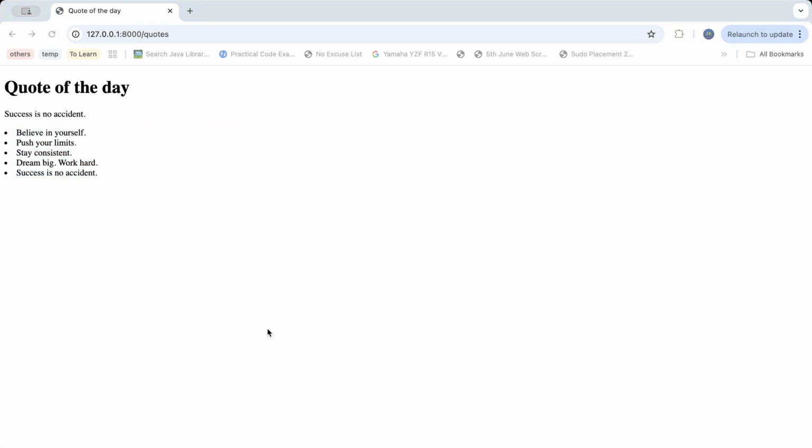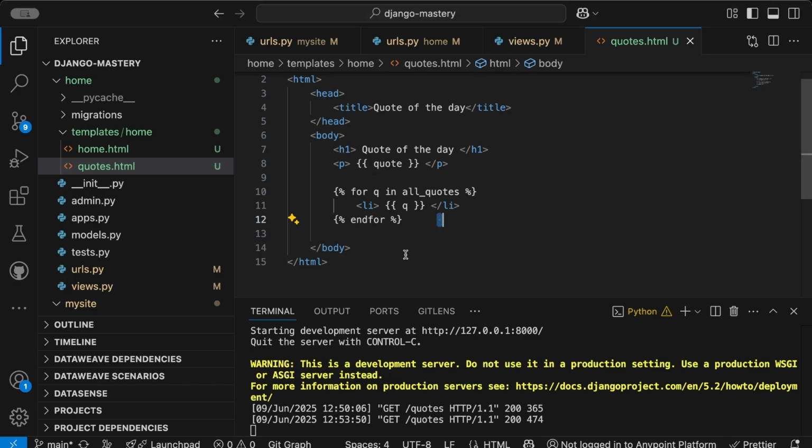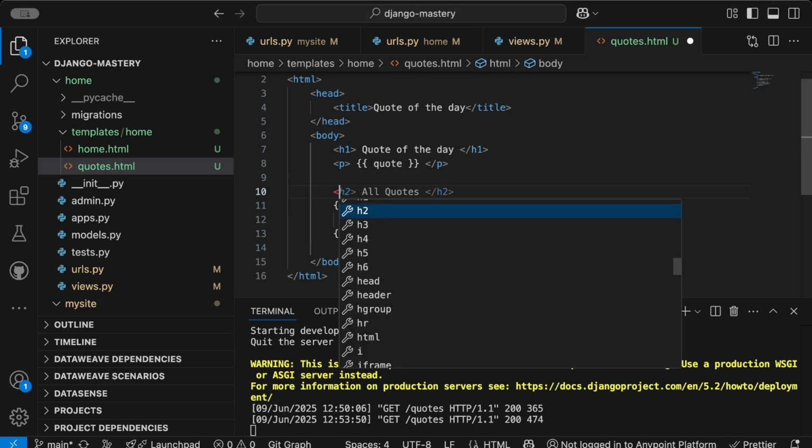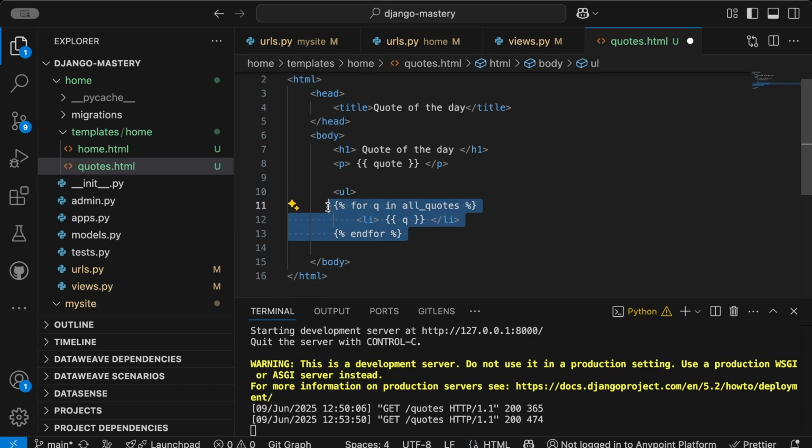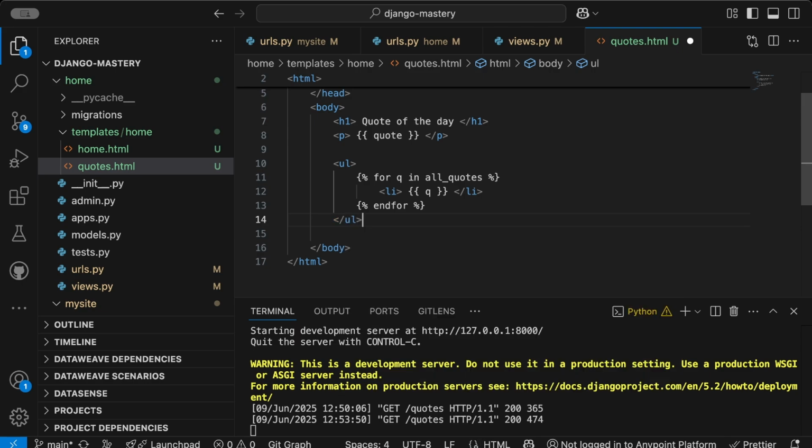Now, let me go back to the code editor again. Let's do some polish to our data. What we can do is write it inside a ul tag, and the ul tag will start here, which is an unordered list. Inside the ul tag, I want to render this data, and then I will end my ul tag, that is the unordered list tag.